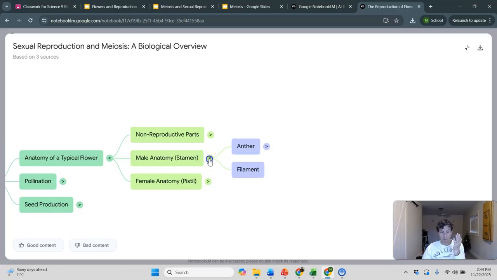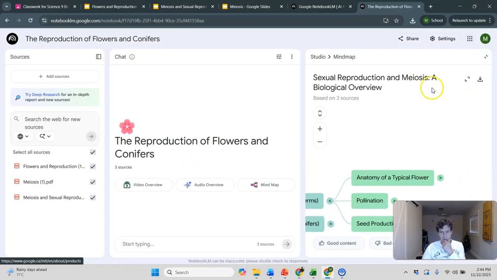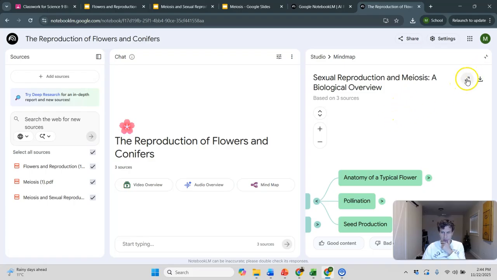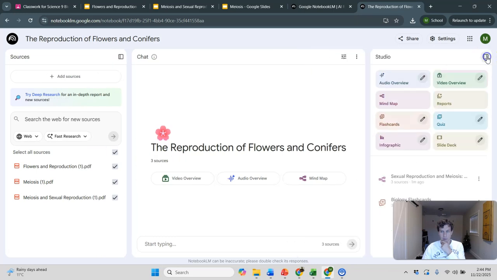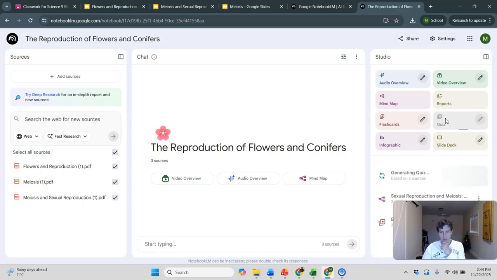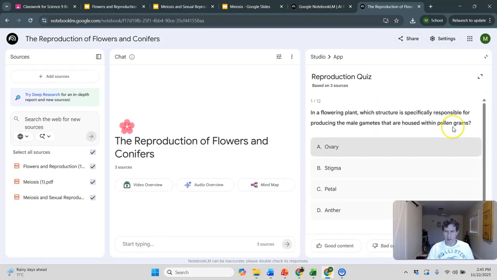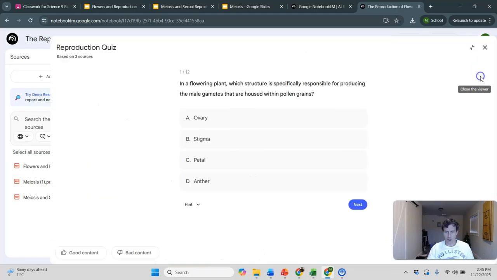So this might be helpful for you, or perhaps I'm going to get out of the mind map. Maybe I want to make a quiz. Okay, so it's again looking at these three sources, and it's generating a quiz. Okay, so that took about, I don't know, 1.5 minutes to produce a quiz. So let's click on it, and I want to make this larger.